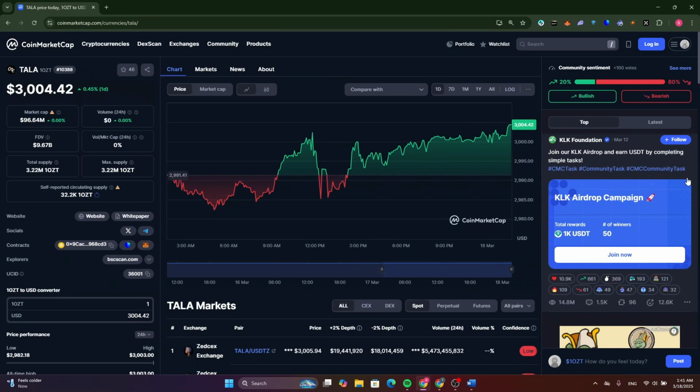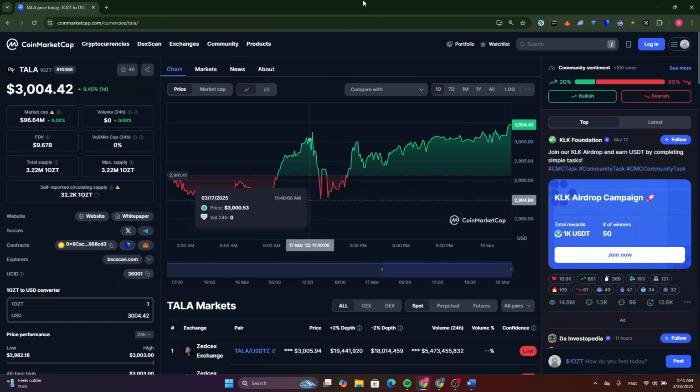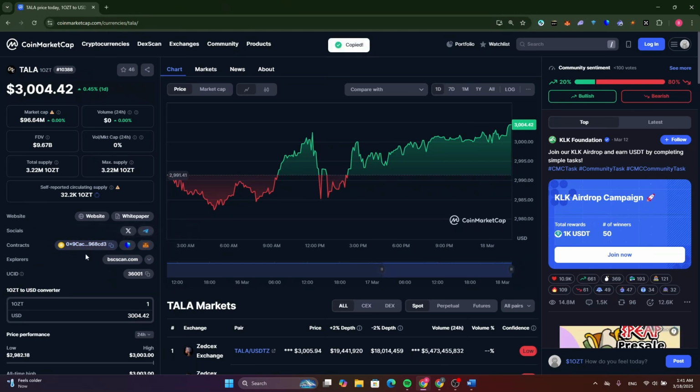I'm not a professional or economic expert, so before investing in any project that you find on my channel, please do your own research. Now, as you can see, this token is available on CoinMarketCap. To be able to buy this token, click here to copy the token address. As you can see, this token address is under the BNB Smart Chain Network.